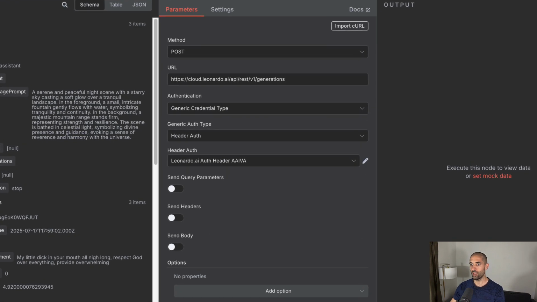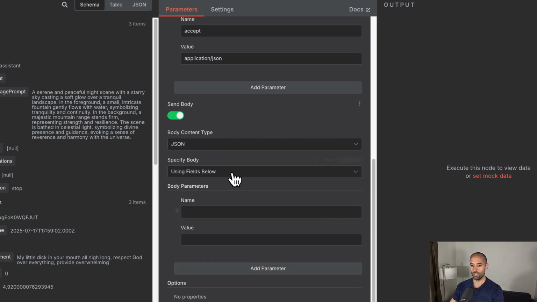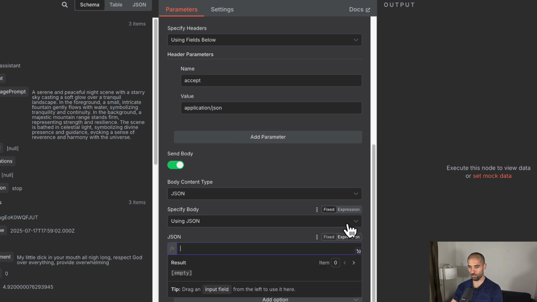And the next thing that we're going to do is set up the rest of this node, obviously. So it's quite a few things. So let's run through it. Let's start by setting up the headers. We will only need one. Let's add an Accept header, and the value will be application/JSON. Next, let's configure the body. And we want to provide the body using JSON. And let's switch this JSON field to be in expression mode.